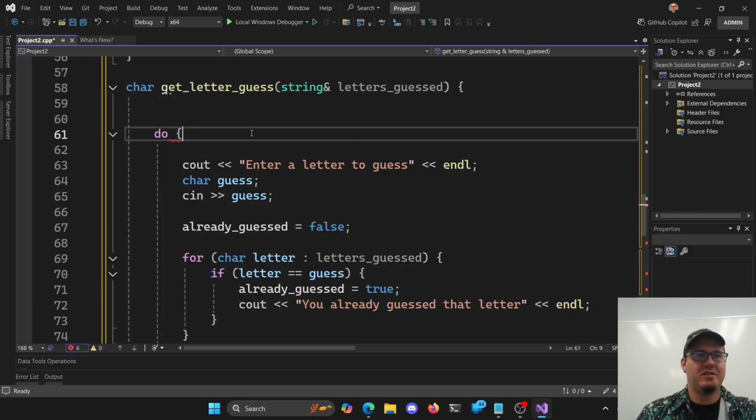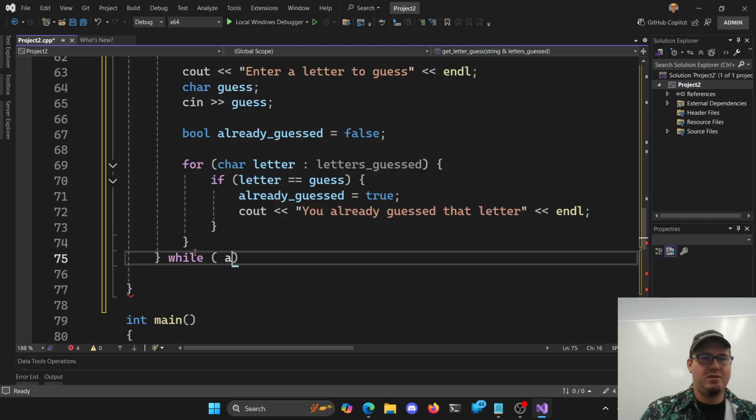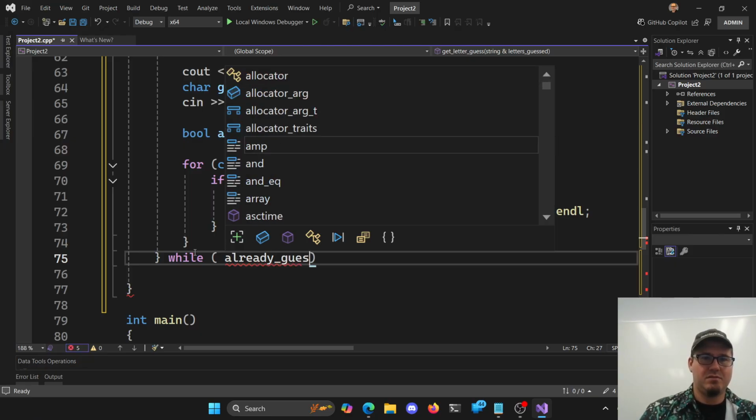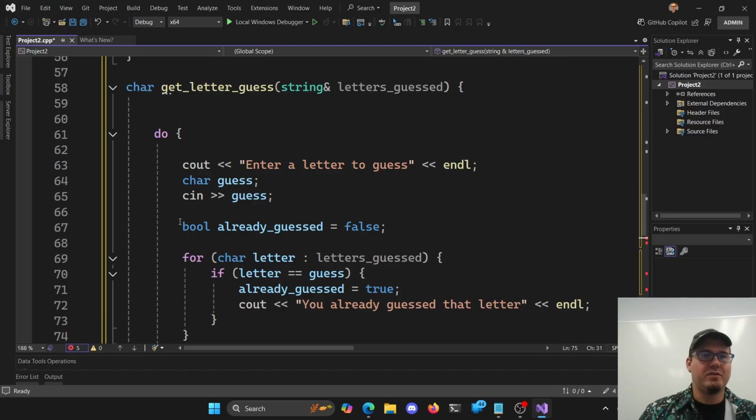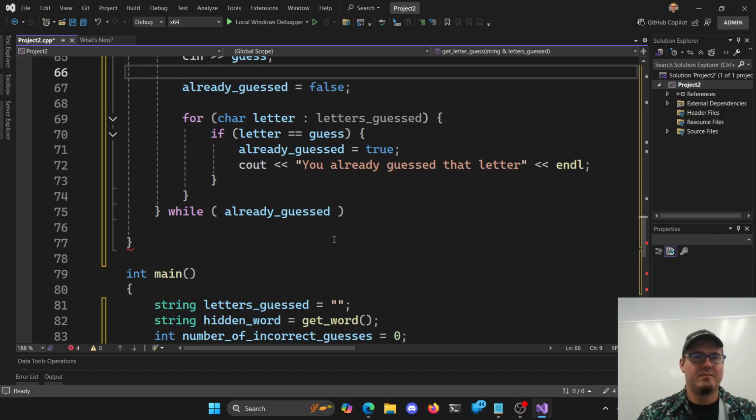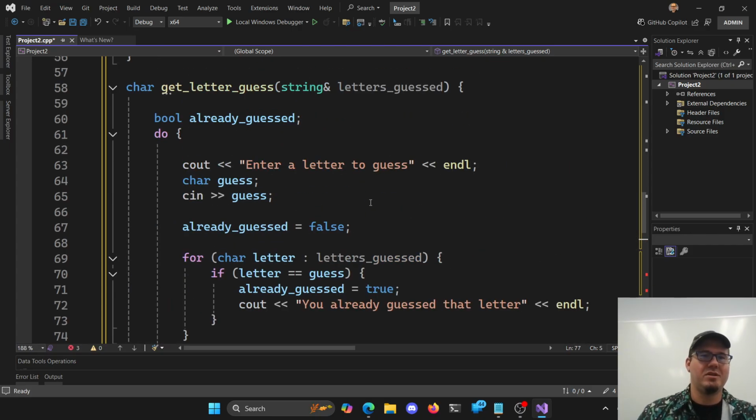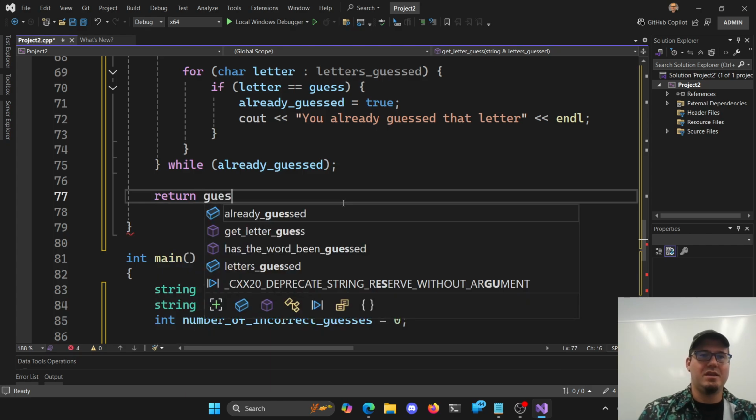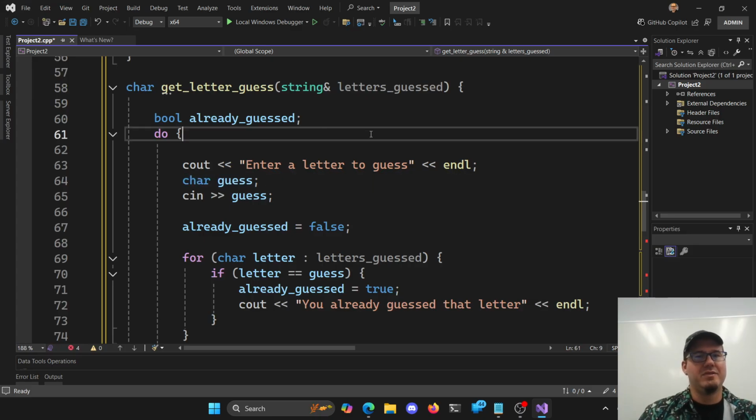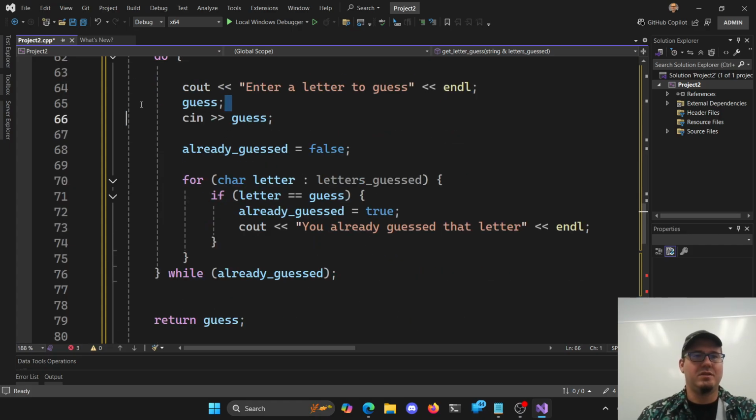Just so obnoxious. Boolean for already guessed. And then we say while already guessed. Oh, I still have to declare it out here though. I don't have to set the value, I just have to declare it. Semicolon. Stupid loops. So dumb. All right, and then we can return the guess. And at some point we want to, oh goodness, everything has to be out here then. That's annoying. That's right, I don't even need that.